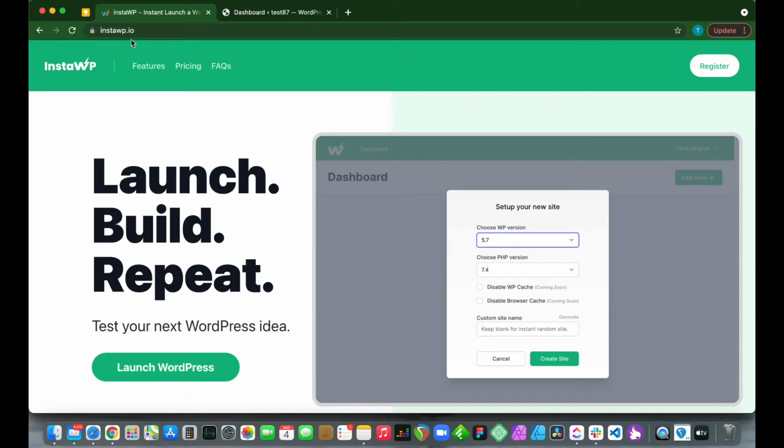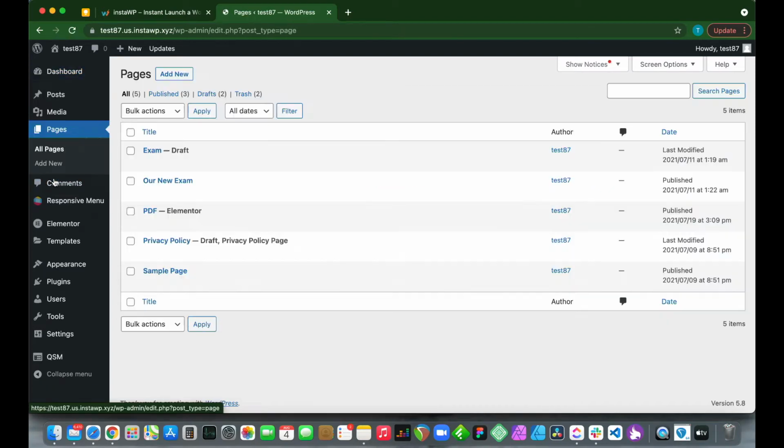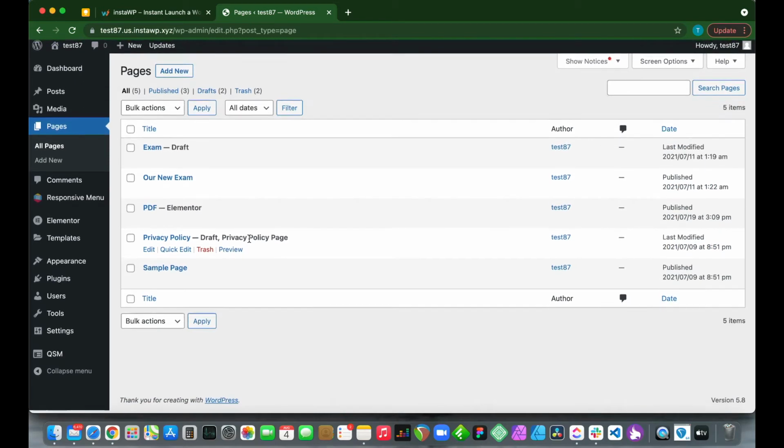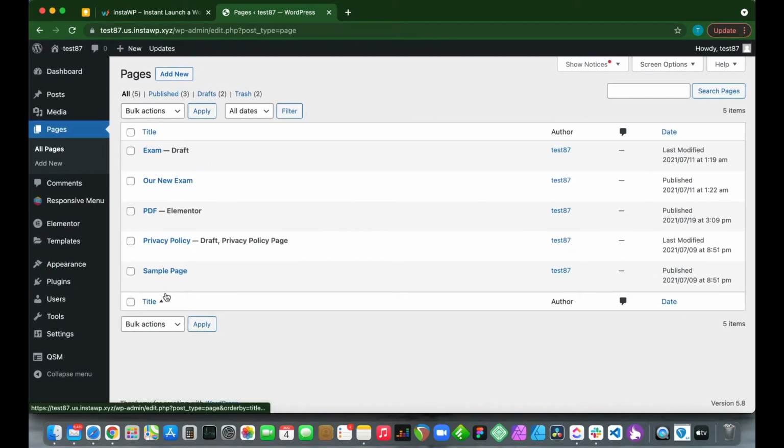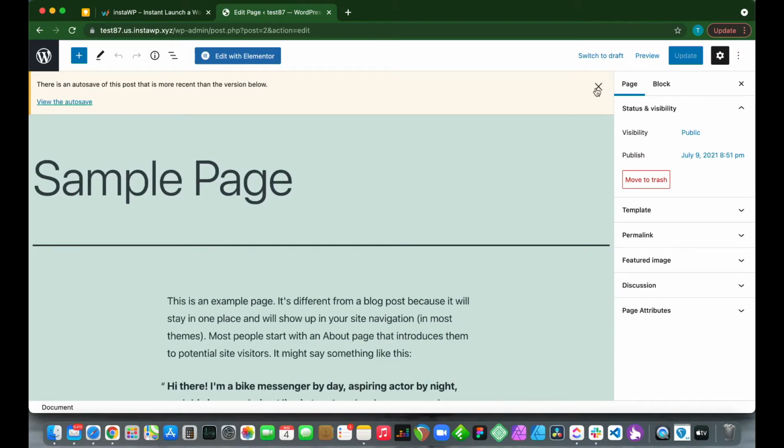Alright, so if we go back to our dashboard, what we want to do is head over to our pages section. So click pages, and these are our pages. So we see our list of pages. So let us view the page ID. Let us try to find a page ID for one of our pages. So if we click sample page here, we see that our page opens up. So we have our sample page.